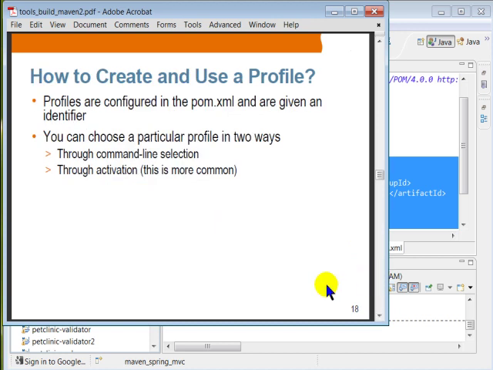So how to create and use a profile. Profiles are configured in the pom.xml file, and each profile has an ID. You can build a Maven project specifying a particular profile either at the command line, or you can select one through what is called activation. And this is probably a lot more common, of course. So let's take a look at how you can build and choose a particular profile.